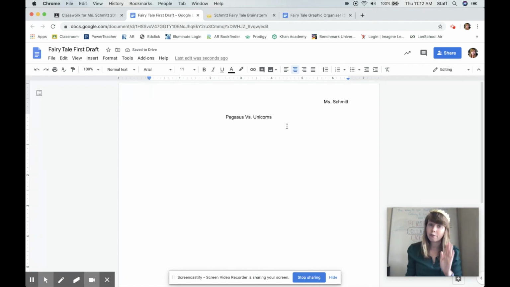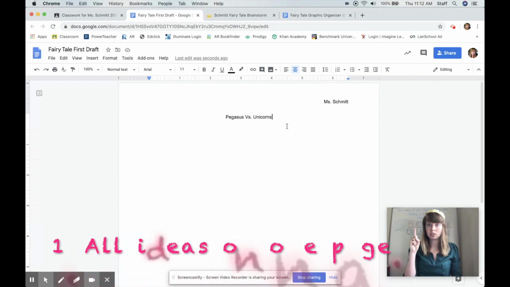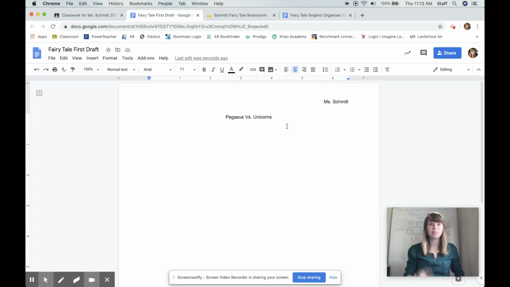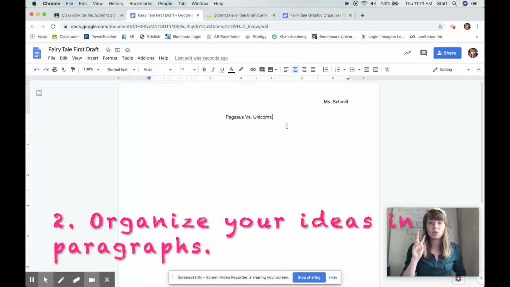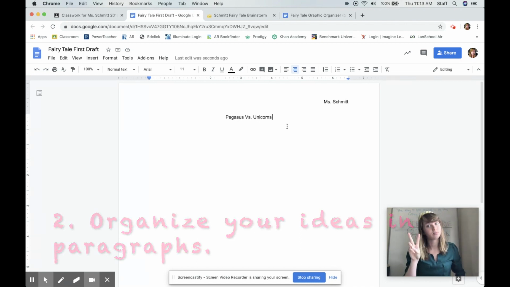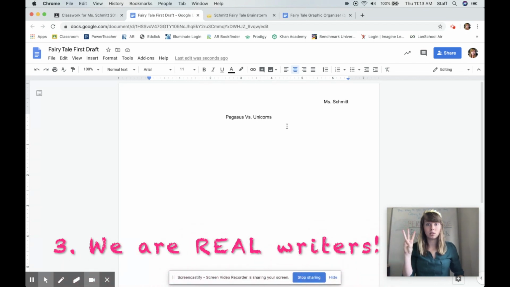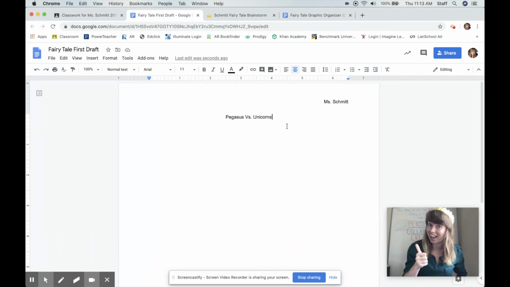Again, this is a first draft. There are certain reasons we write a first draft. First reason is to get all your ideas on one page. Second reason is to organize all of your ideas in a nice way. Third reason is because it's what real writers do. Okay, so Pegasus versus unicorns.